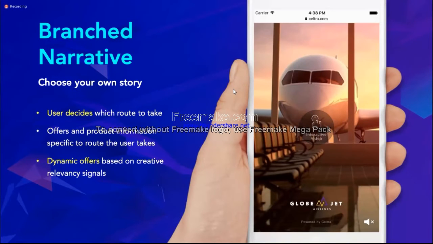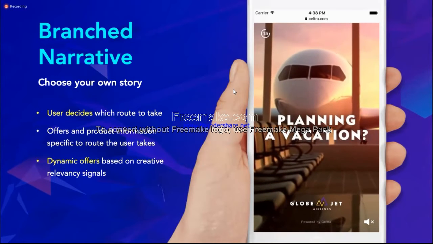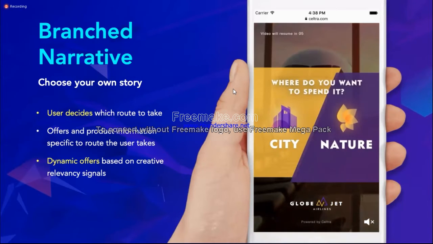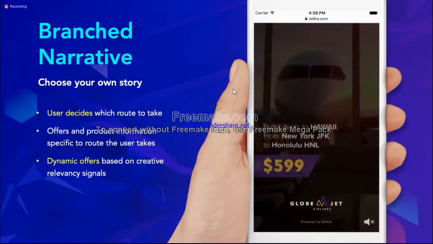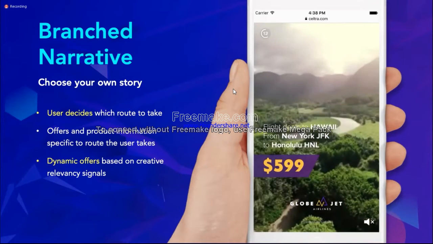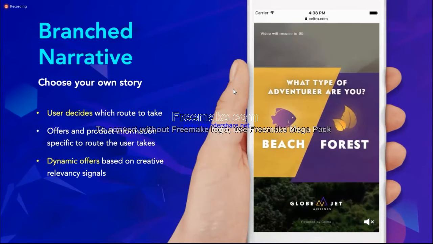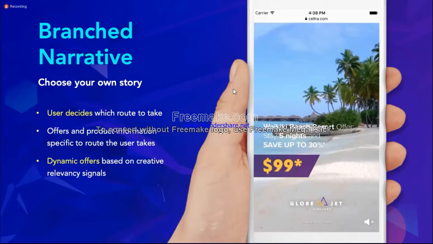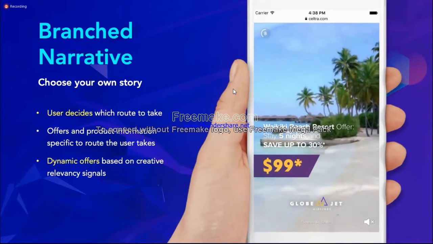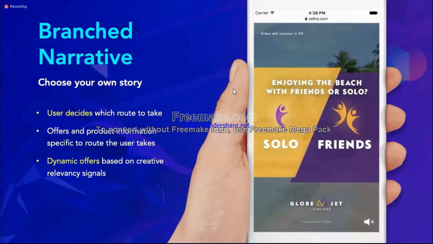Branch narrative is another creative where you can set the stage. If it's about vacation, you can ask the user, is it city or nature? And if they click on nature, it goes to a different set of content where it's all about nature advertising. If I had chosen city, then you would get another option of beach or forest. It gives the user an option to choose what they want. Based on that, the creative actually changes automatically.